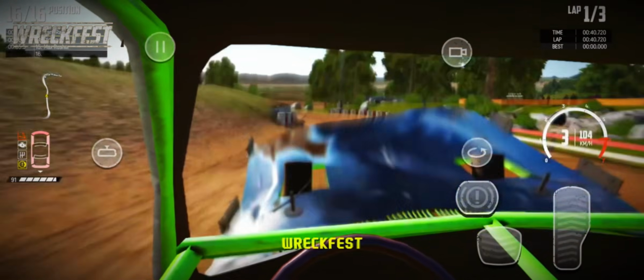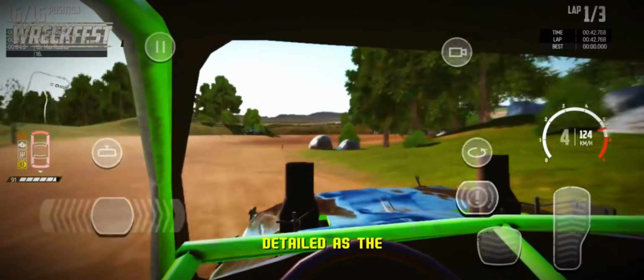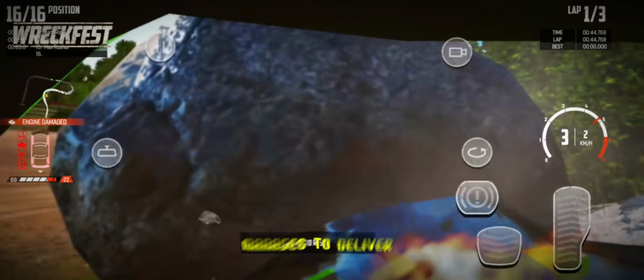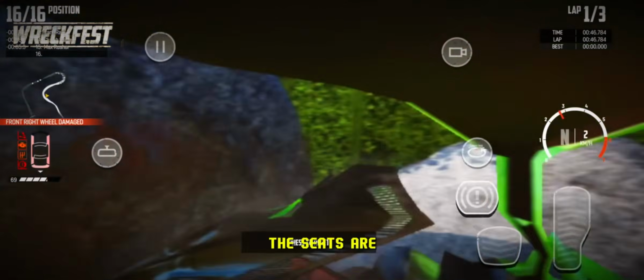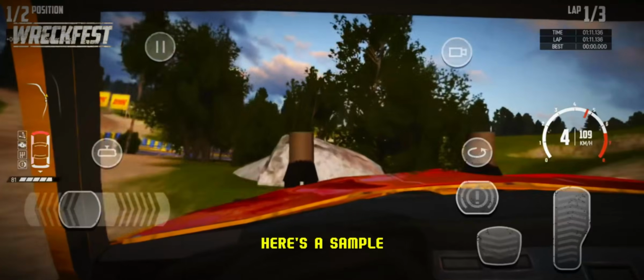Interior damage in WRECKFEST isn't exactly as detailed as the other games, but it still manages to deliver with some bends on the dashboard. The seats are however not affected. Here's a sample of one instance. I got the dashboard bend.